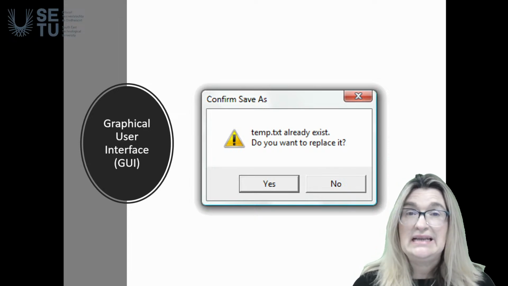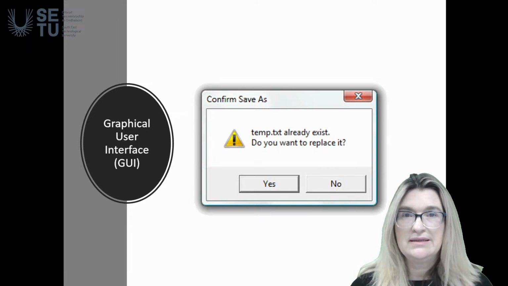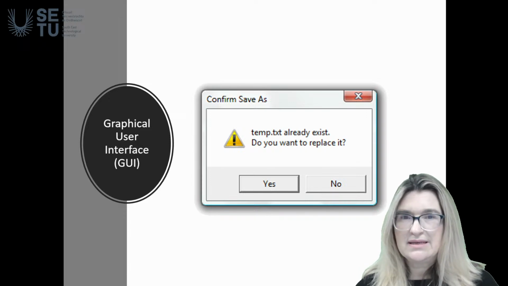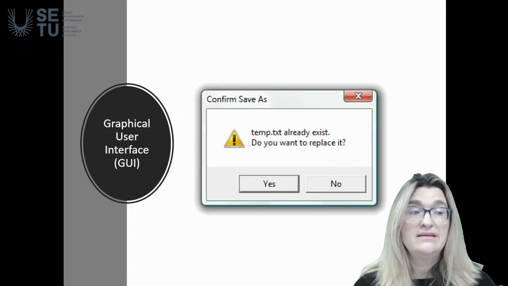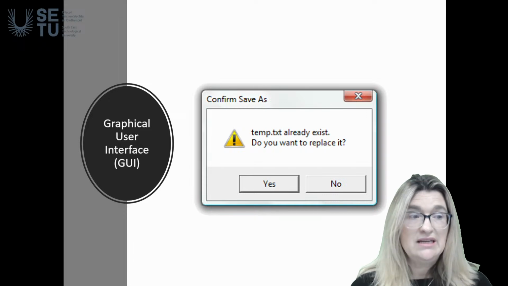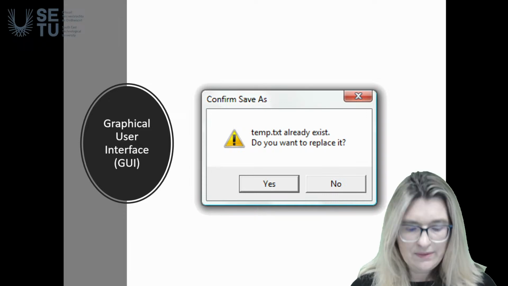But that is still interacting with the user in a graphical way. We're not asking the user to go to a command prompt or go to a terminal window. We're showing them a screen or a window, and they're interacting with that window.